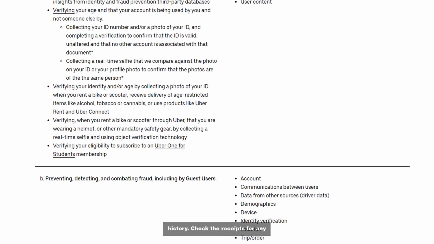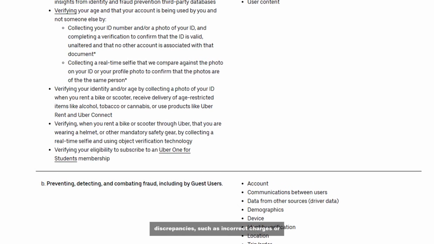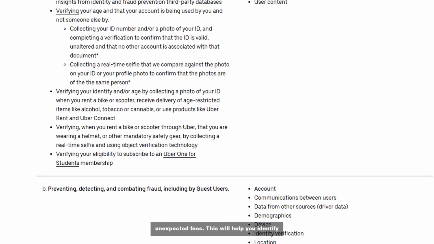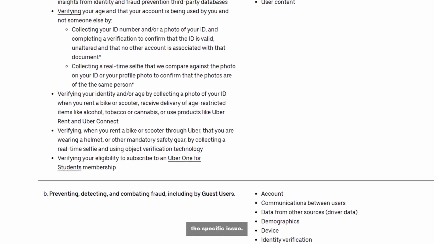Step 2. Review trip receipts. Open the Uber app and navigate to your trip history. Check the receipts for any discrepancies, such as incorrect charges or unexpected fees. This will help you identify the specific issue.